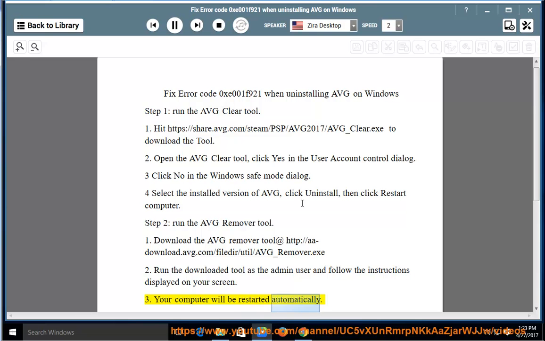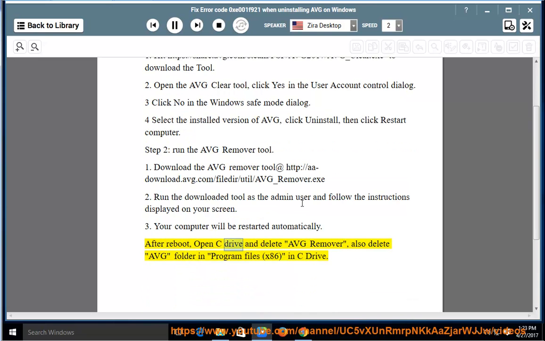Your computer will be restarted automatically. After reboot, open C drive and delete Average Remover, also delete Average folder in Program Files (x86) in C drive.